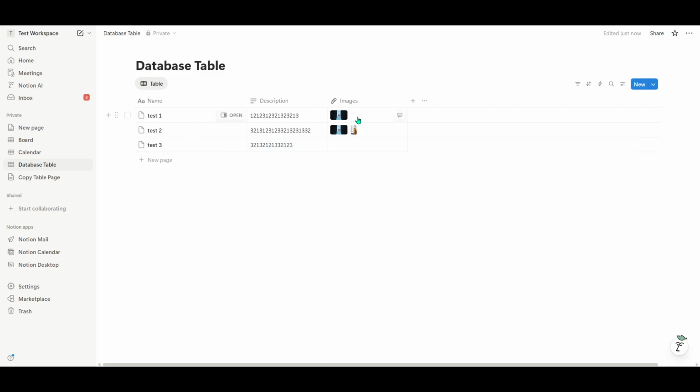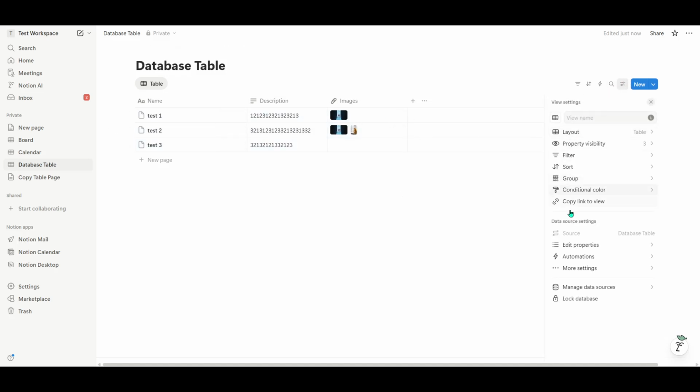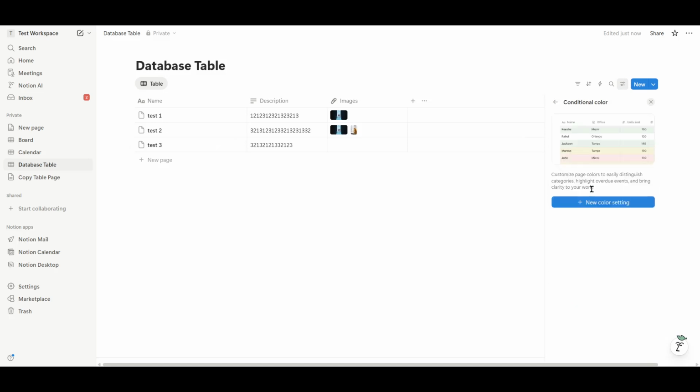Start by opening your database in a table view so you can see your rows and columns clearly. Look to the top right of the database table and click the settings icon. This opens the controls for how your database looks and behaves. Next, choose Conditional Color, then select New Color Settings. This is where you'll define the rule that tells Notion when to apply a color and which color to use.